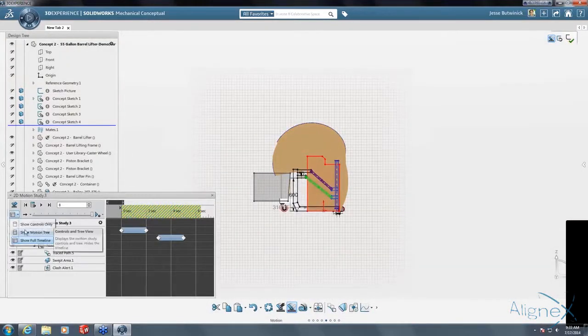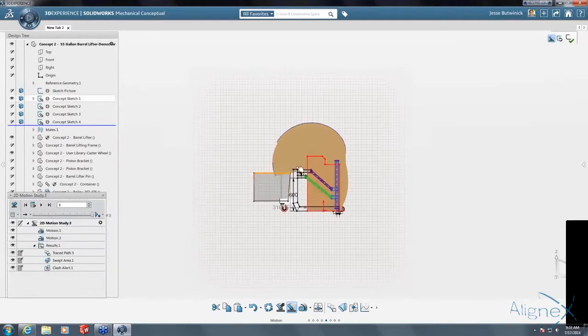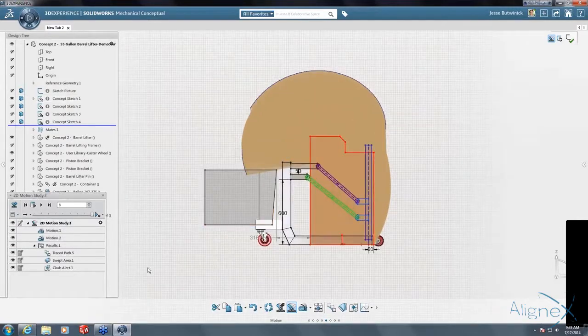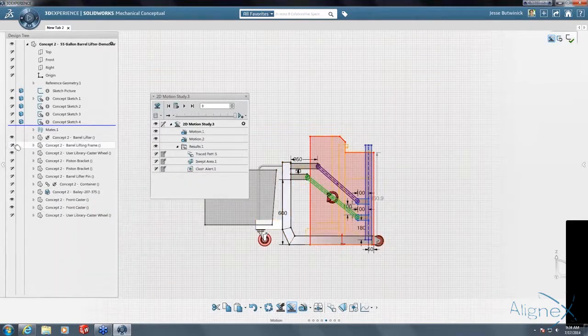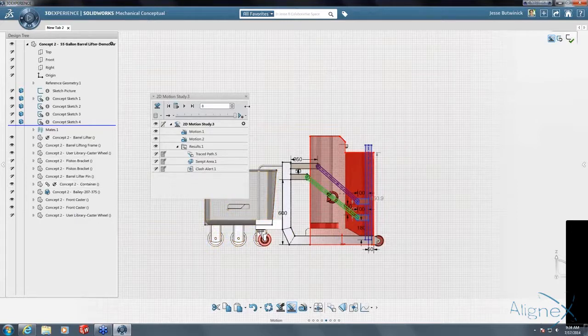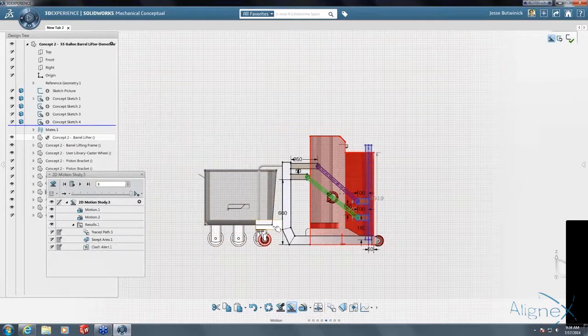But at this point, I am satisfied with my design. I would like to inform some of my colleagues that my design has been completed, so I'd like to get a little bit of user feedback. So let me turn on a few components. I'm going to be taking a couple of snapshots here. Don't need that one. And I'm looking for the barrel or container, excuse me. There we go. All right.